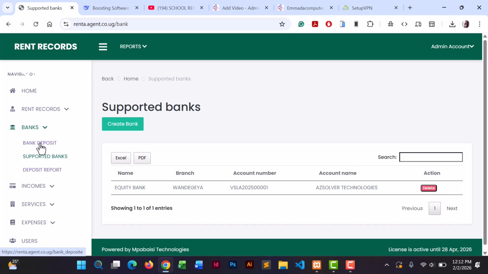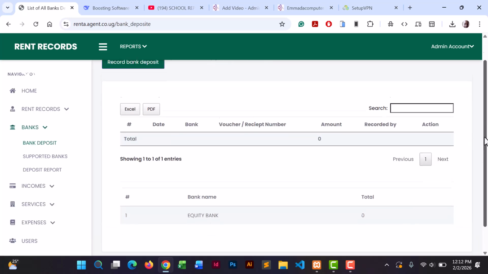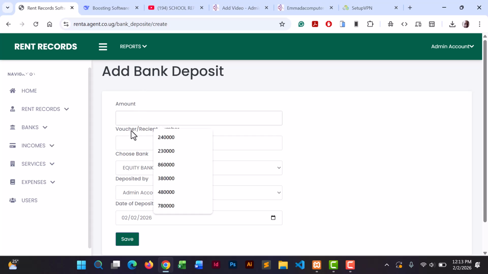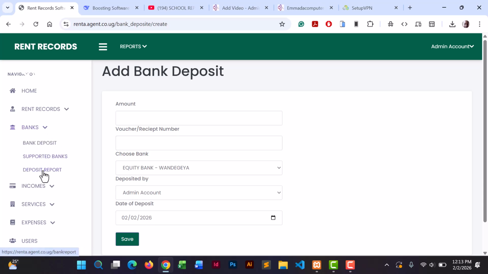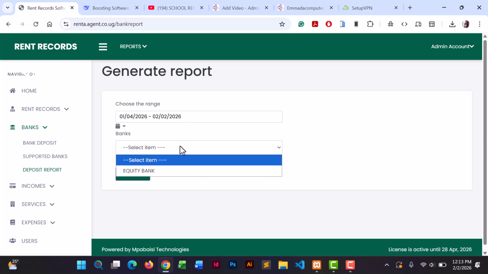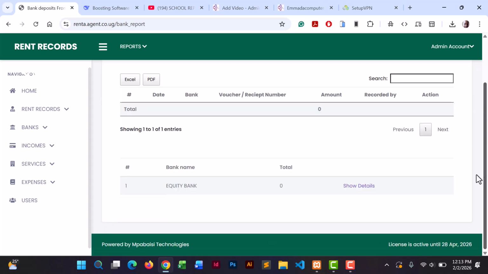Then bank deposits. Nobody has paid via bank, but if somebody pays via bank, then you see the amount coming here. You can record the deposit via bank. You put the amount, you put the voucher receipt number, you choose the bank, you post the date deposited. That is also there. Then deposit receipt reports. You can choose the date here, for example, like that. Then choose here the Equity Bank, then you generate the reports. So far, we don't have any report here because we have not paid anything via bank.